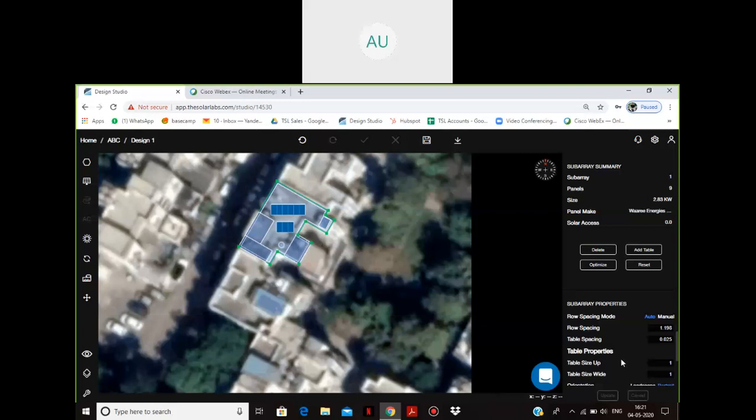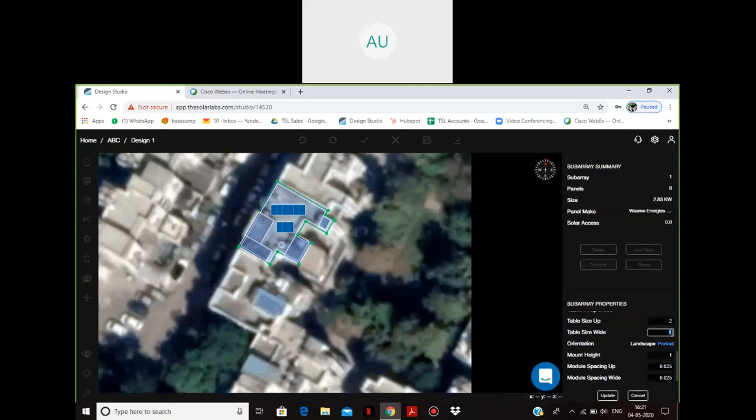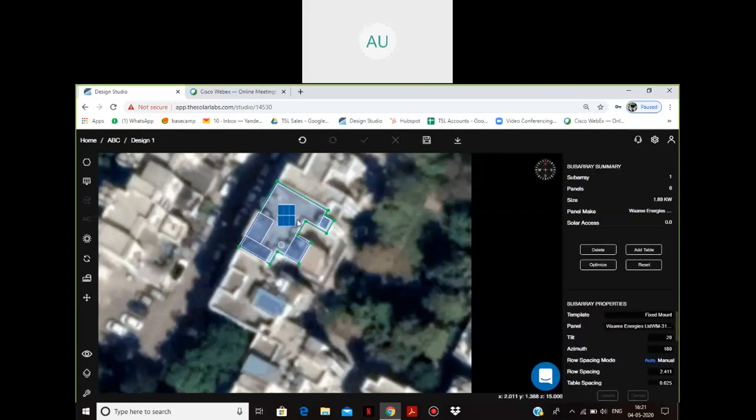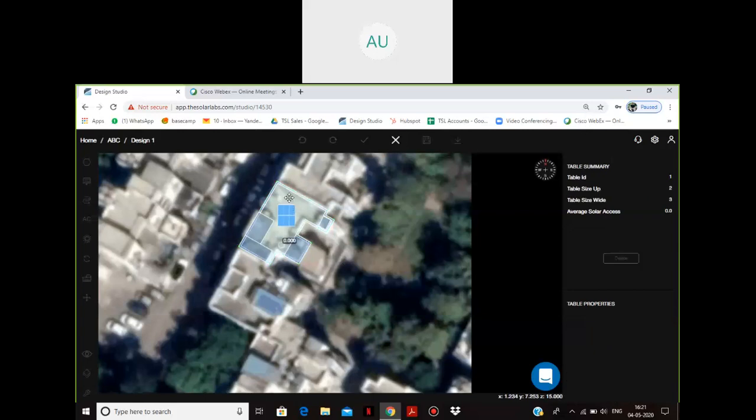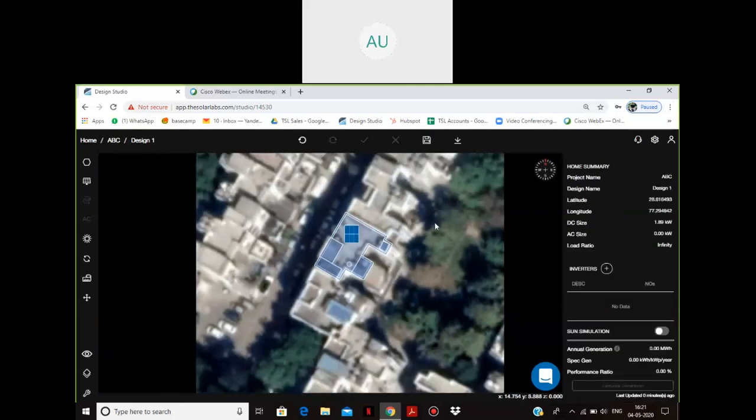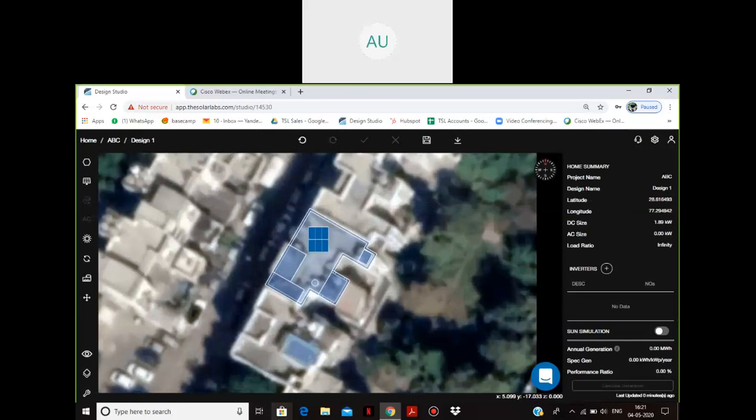And similarly we have other properties of the table like table size up, table size wide. So if I go on and make the table say 2 cross 3 and update this, accordingly this will change and take this form, this table, and I have the liberty to even move it, just selecting it and moving it and locating it wherever I like, right? So this is about placing the panels. I'm done with this.